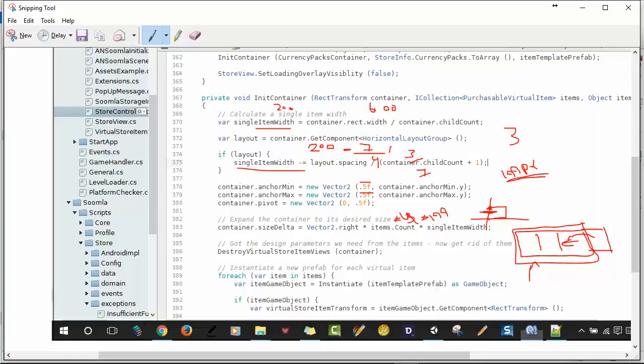Alright, so here we have a method called destroy virtual store item views. This method is used to get the design parameters we needed from the items and get rid of them. So once you scroll, you're just going to get rid of any of the items that are not used inside the current view.